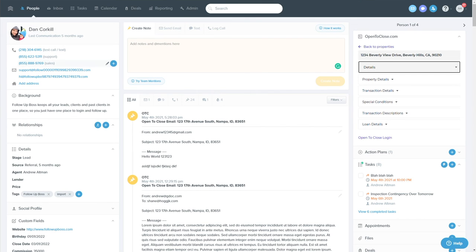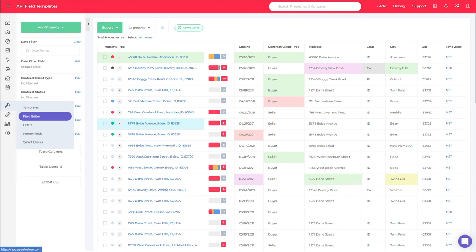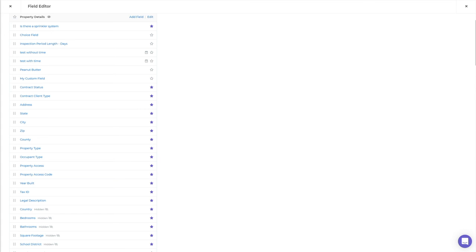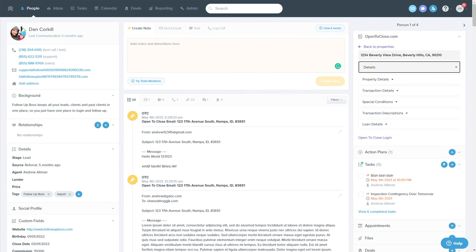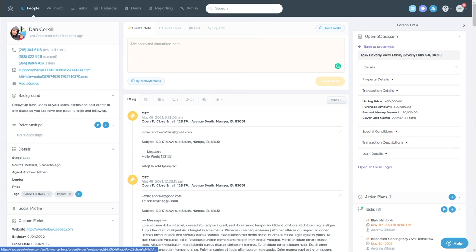So in Open to Close, if you go over to your field editor, every field that's in here I can give access to on the Follow Up Boss side. All I'm going to have to do is make these purple. It says Show in Portal. This also means Show in Follow Up Boss as well. So if I come over to Follow Up Boss, I can see all the fields that I gave myself access to. They are read-only here. We don't want the agent changing the TC's fields over in Open to Close.